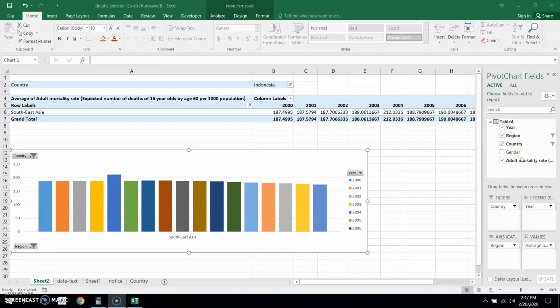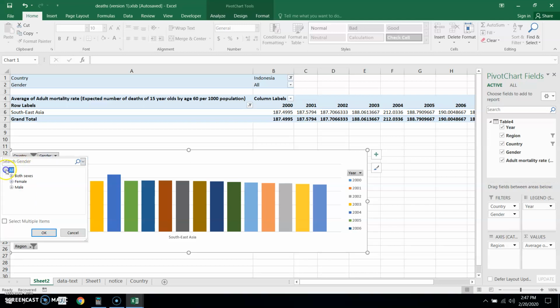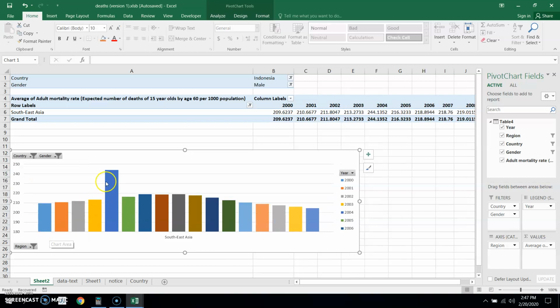If you want to find out information about a particular gender in a particular country, then we have to also bring gender down to the filter area. And you click and drag that down. And then just click on the gender, and let's choose males. And there we go. We can see the abnormality is with males mostly in Indonesia, and actually the country Indonesia in the year 2004. So I'll stop this video right here.